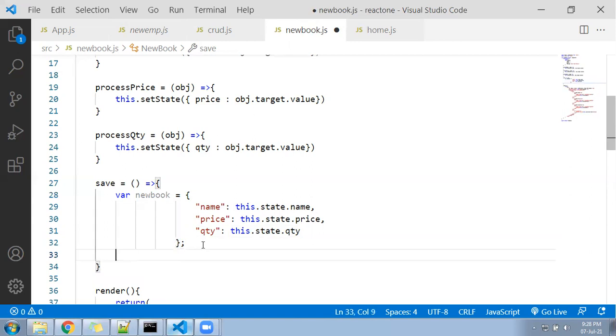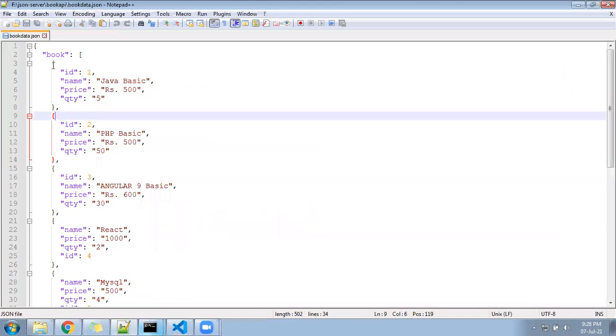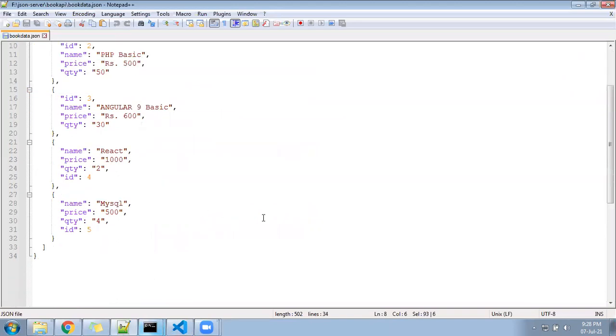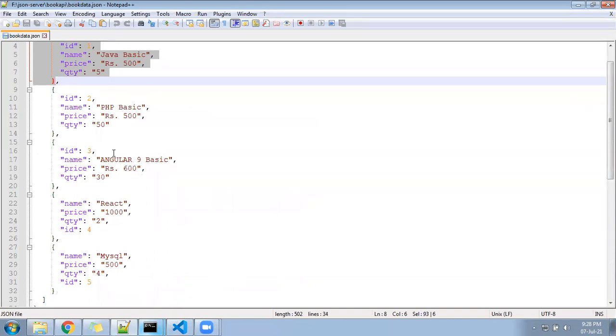Now let me go here. Okay. Now what we need to do, this new book information should come, whichever the new book details we enter, that will be stored under newBook, and with the help of Axios, it will come to this book list and it will get added here. Okay, it will get added here. Now let me go here and at this place.